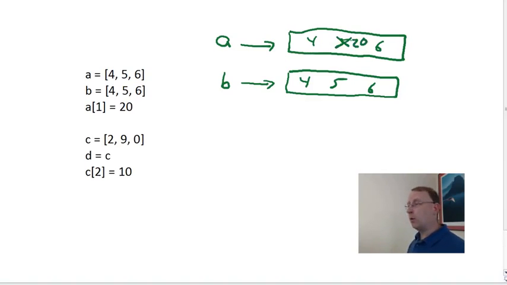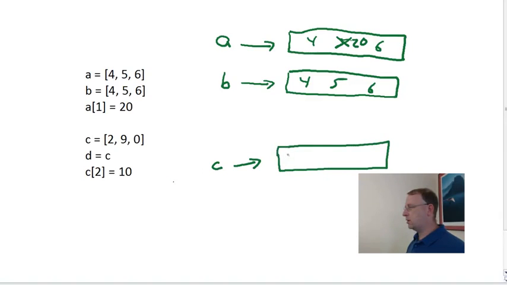Let's contrast that with what's going on down here with C and D. C gets the list 2, 9, 0. And then here D is assigned to C. So what does that mean? D gets exactly the same value as C. So we're going to share that same object that's containing the list. And then we're going to change C[2]. Once again, we start counting at zero, so C[2] is this last element. I'm going to cross that out and put a 10 here.